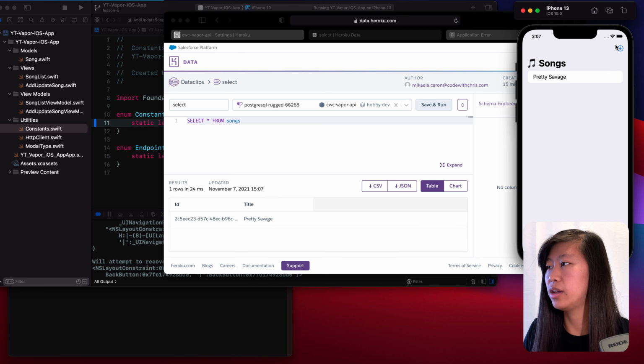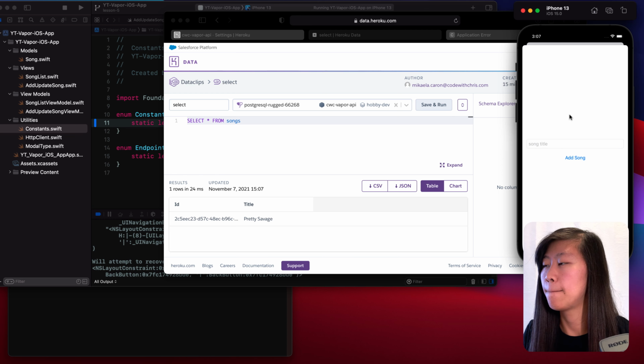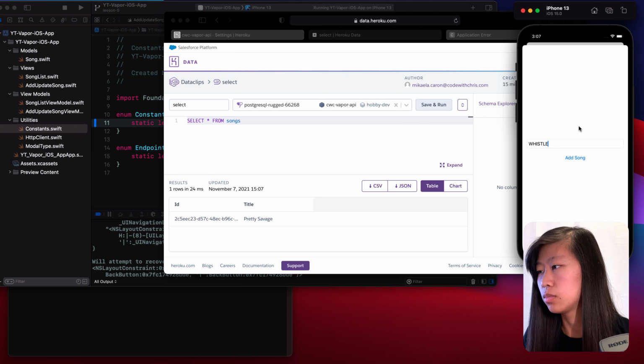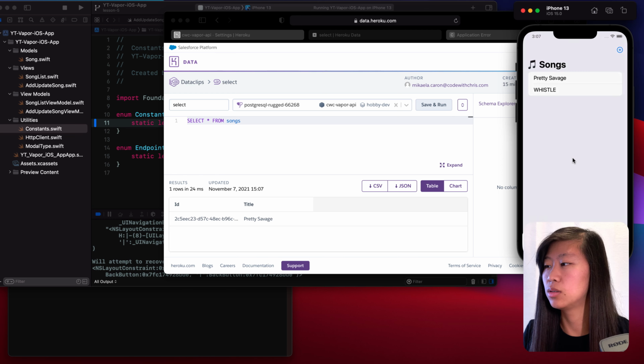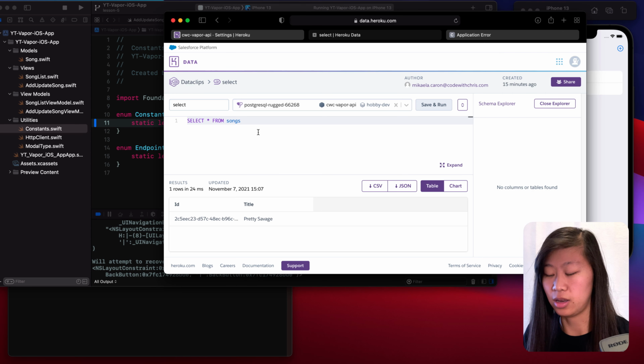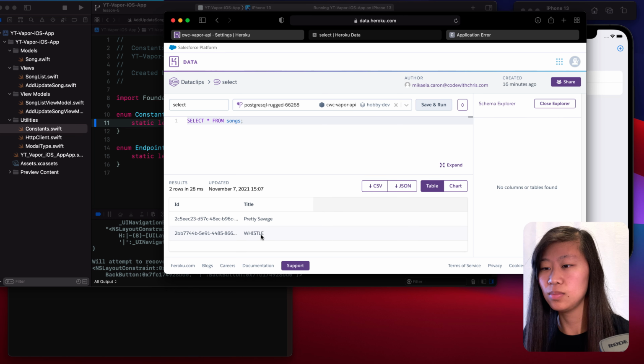So let's go and add a new song. So we've tested read, we've tested update. Let's create a new one. Click on add song. They have a song called Whistle, so let's just type that. Click on add song. We see both of them here. And double check again with our database in Heroku. Save and run. And there we go. We have those 2 songs.